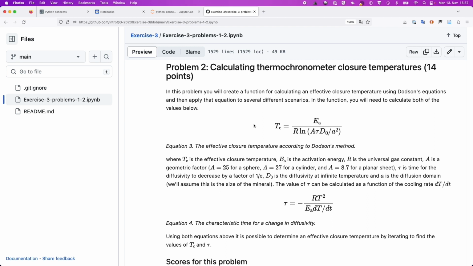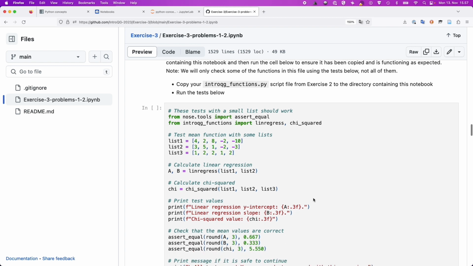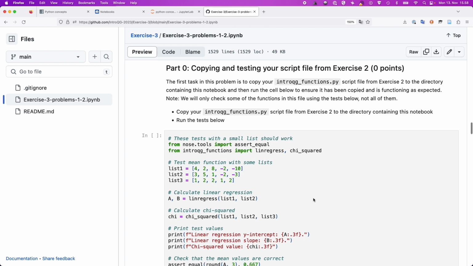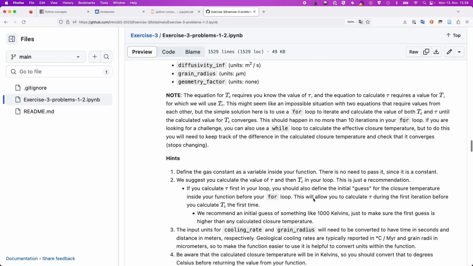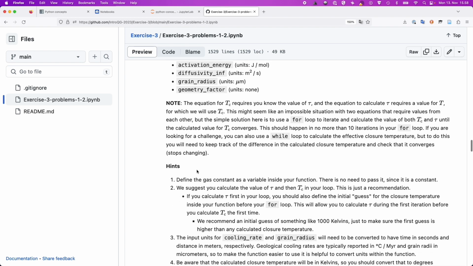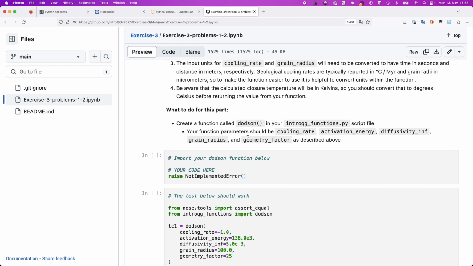For part two, you're going to play with this Dodson equation. You have these two that we've already seen, and you're going to go through the process of estimating closure temperatures using Dodson's method. You're given the task of making a function for doing this because we'll use this again later in the course. Your first step is to create a function with these different parameters where you can specify things that are needed for Dodson's equations to work. And there's some hints given here about how to do this. And you'll make a function called Dodson.